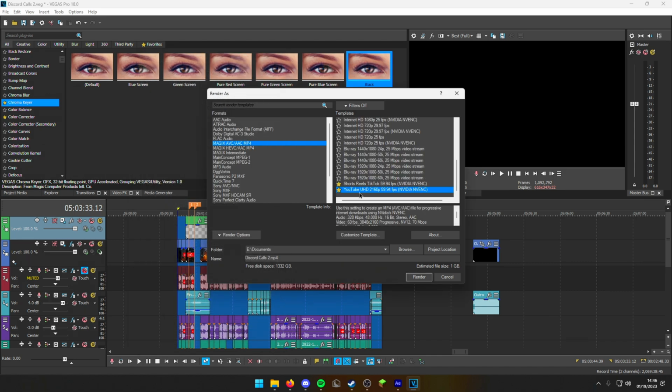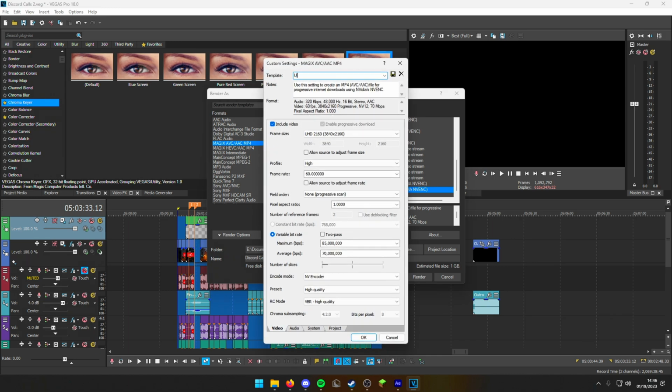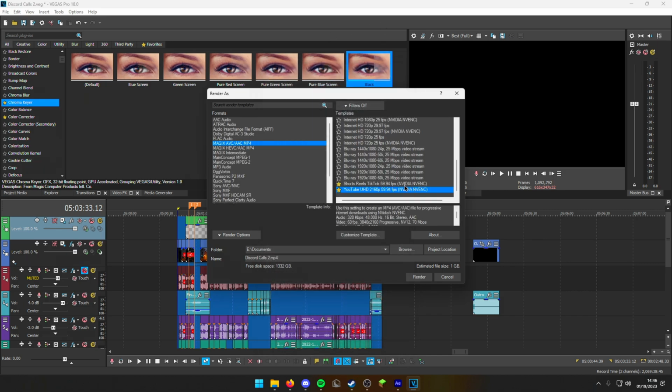And then you can save it as whatever you want to call it. So up here, you can name it something like YouTube 4K. And then you're just going to want to click the save icon, and then it'll pop up in here. You click the little star and it'll save.